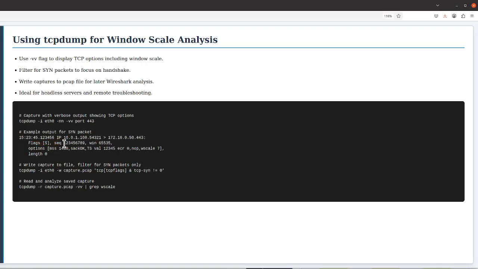The win 65535 portion shows the advertised window size. The options section includes MSS 1460 for maximum segment size, sackOK indicating selective acknowledgement support, TS val and ecr showing TCP timestamps, nop for padding, and critically wscale 7 revealing the window scale factor. The length 0 at the end indicates no payload data, which is expected for a SYN packet. The second command adds capture.pcap to write packets to a file instead of displaying them.